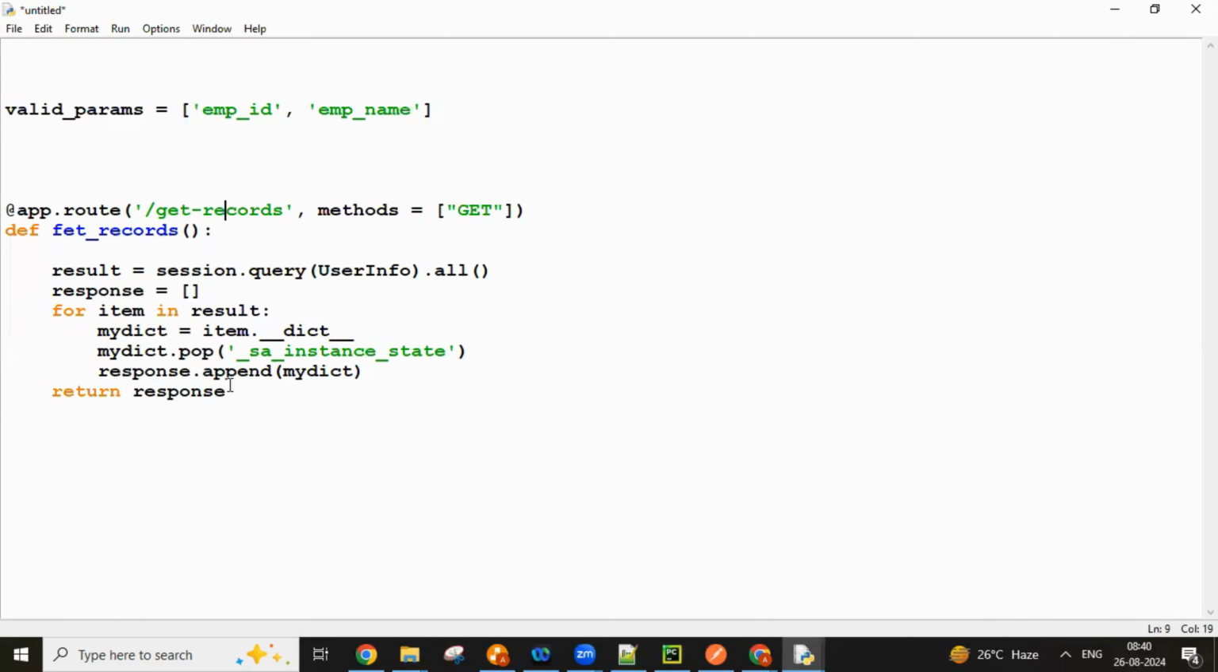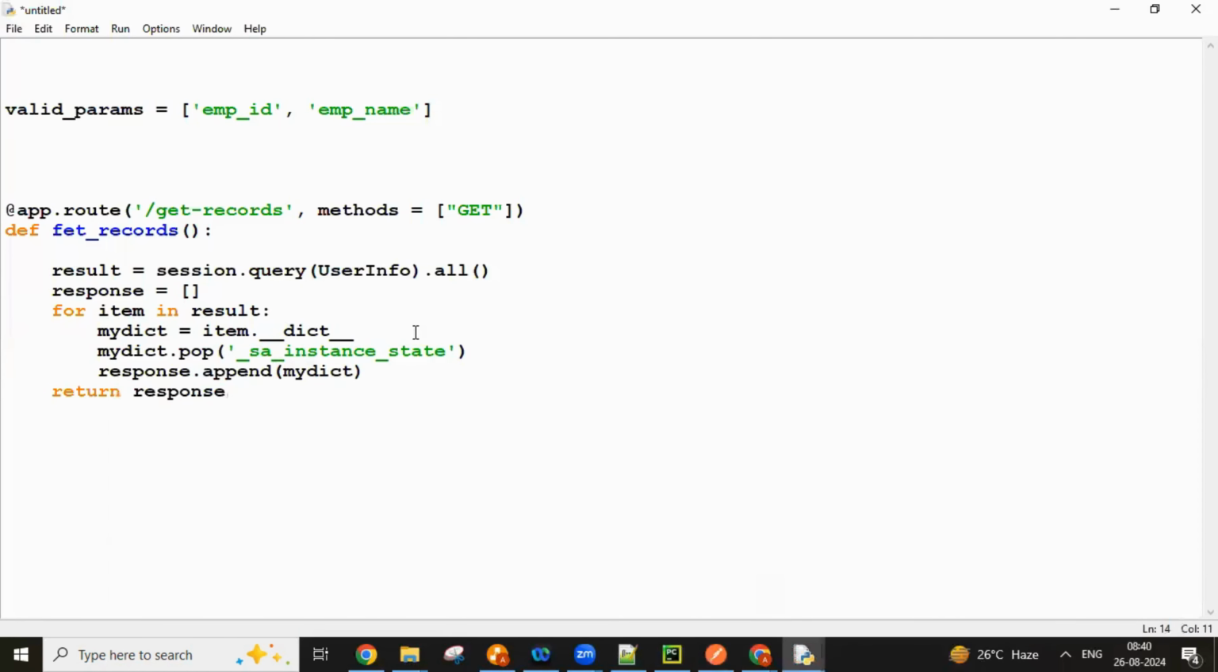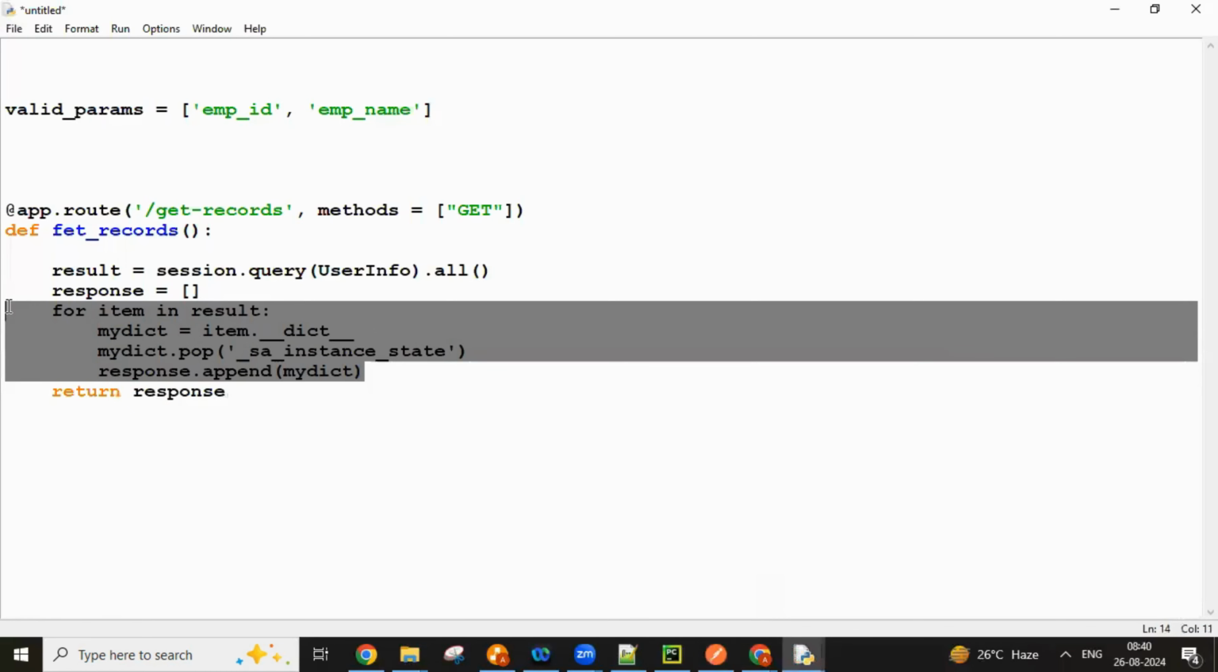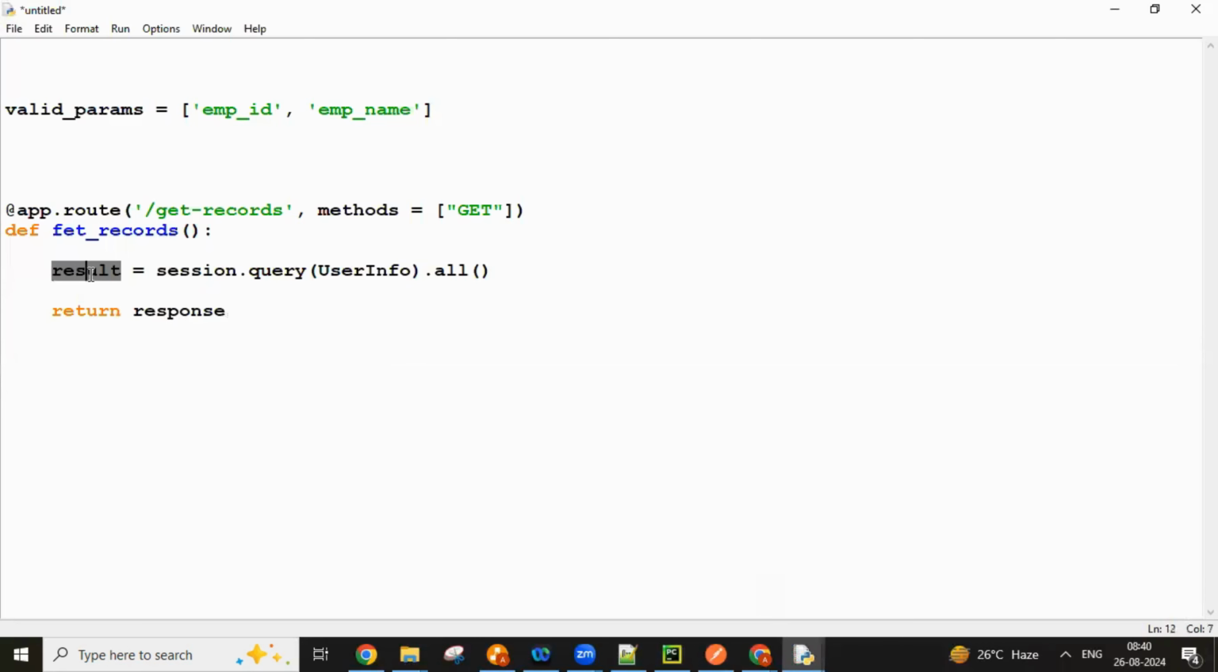Okay, one second, everybody. For now, I will just remove this so that it will look very simple. We are not doing anything in that particular one. What we were doing there is we are simply removing one of the dictionary keys, which is not good.